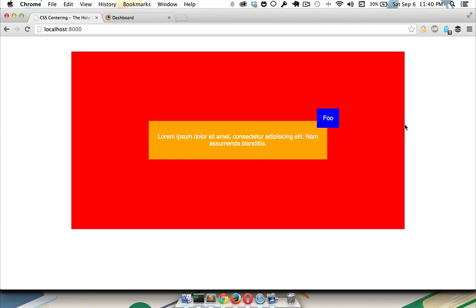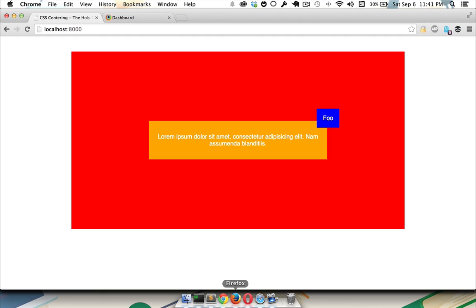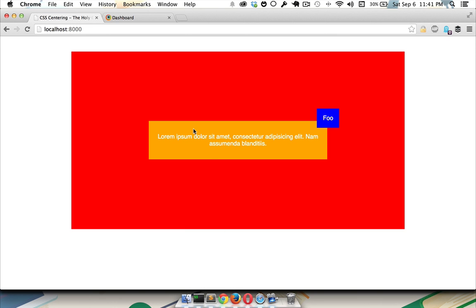Hi guys, my name is Corey Simmons with Tuts Plus, and I'm here to show you the holy grail of CSS centering. Basically, this works in Internet Explorer 8 and up, and across every single browser perfectly.